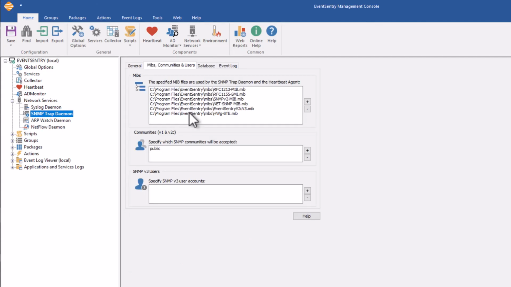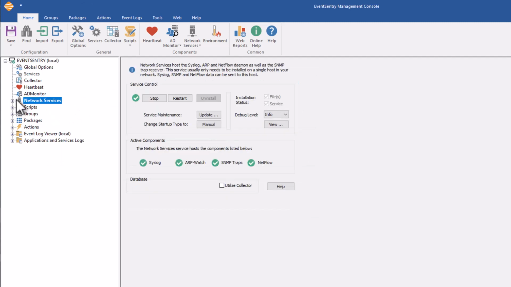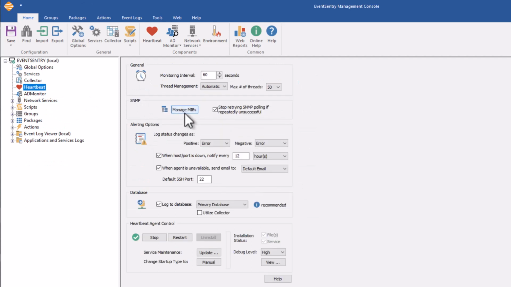Manage MIBs will bring us back to the network services dialog that's shared between the heartbeat agent and the network services. So the heartbeat agent also uses SNMP to retrieve certain information from the remote hosts, such as disk space, hardware information, network cards, things like that. So it uses SNMP for that. So in order for that SNMP information to show up correctly with the correct SNMP OID names, where the name is being resolved, you can configure the MIBs here.